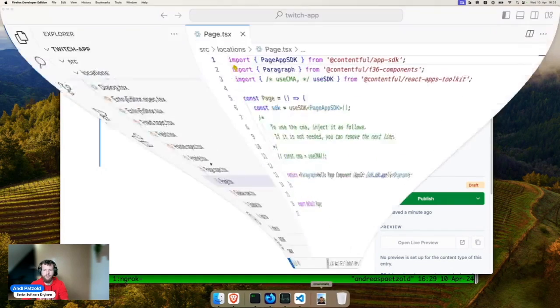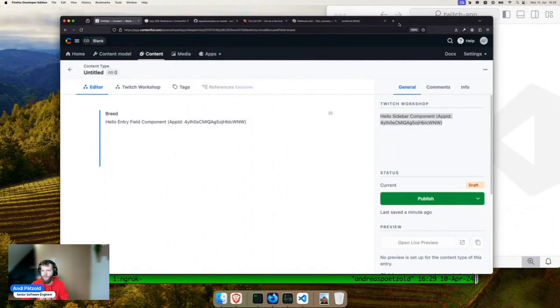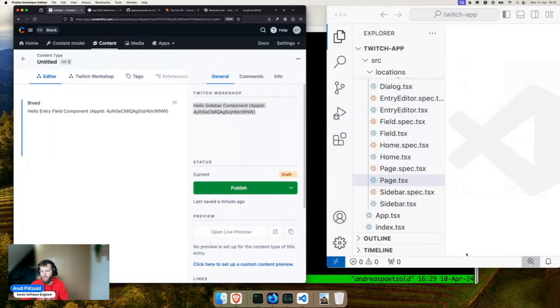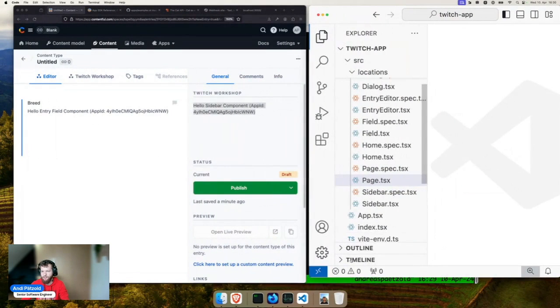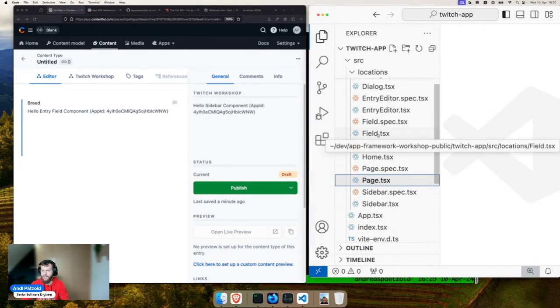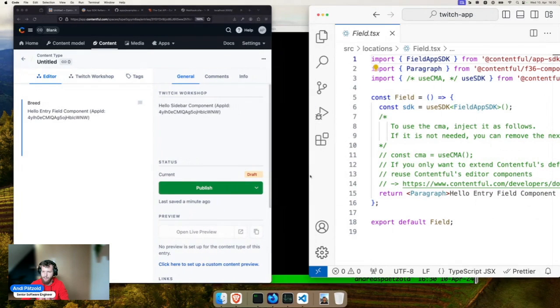So let's open our editor, for example. As I mentioned, for every single location that we have within Contentful, there's also a file in here. We are currently looking at the field and the sidebar location. So here's sidebar.tsx, and there's field.tsx. I select field in here, and let me adjust the size a bit.